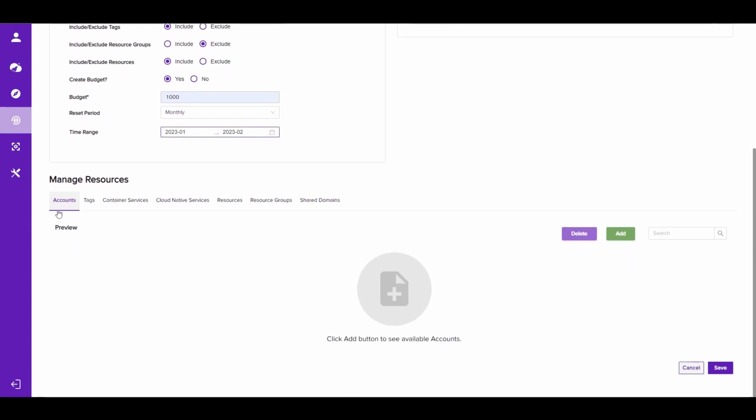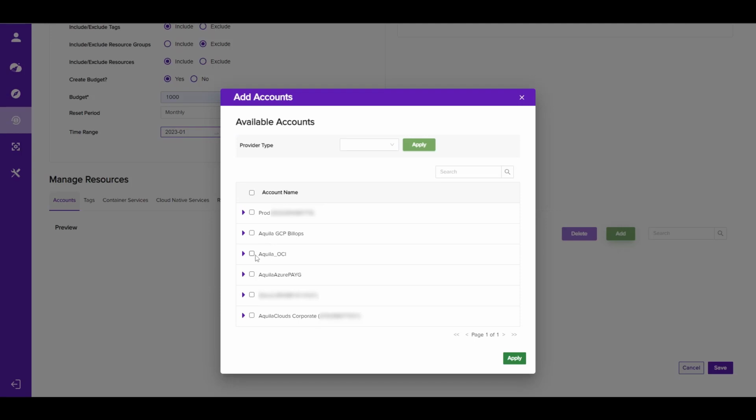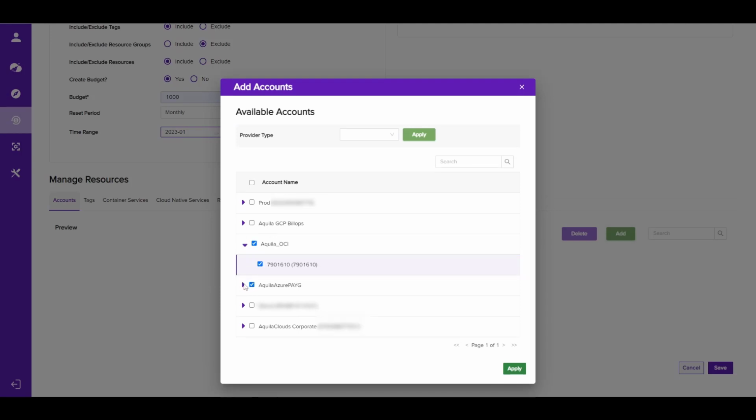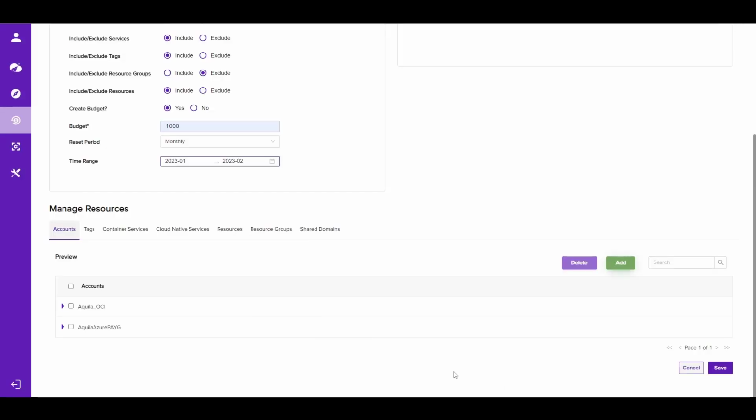Next, we go to the Add button with the Accounts tab selected in Manage Resources and include Aquila_OCI and Aquila_Azure Pay-as-you-go. These are Aquila's Oracle Cloud and Microsoft Azure environments respectively. As visible, all the sub-accounts are also selected with the primary ones. If any are not required, they can be unchecked. Click Apply to move forward. The Preview section will show all the resources that have been included for domain creation.